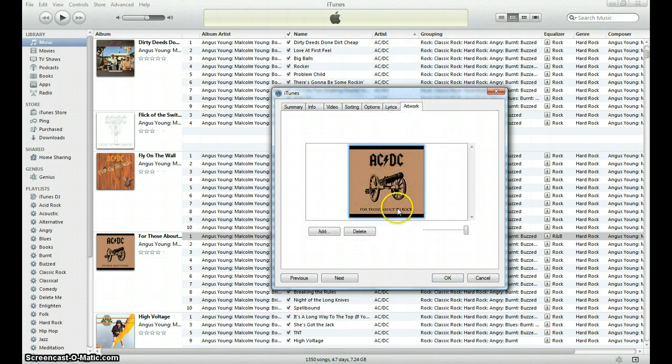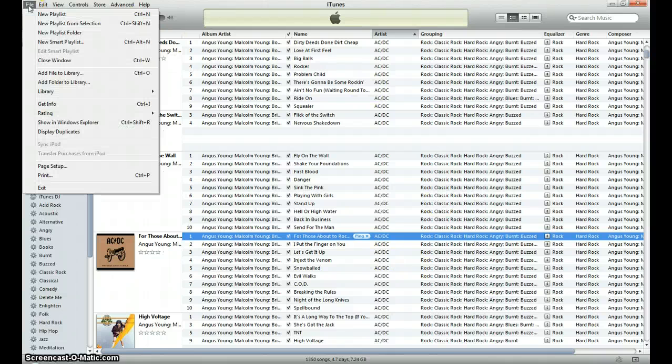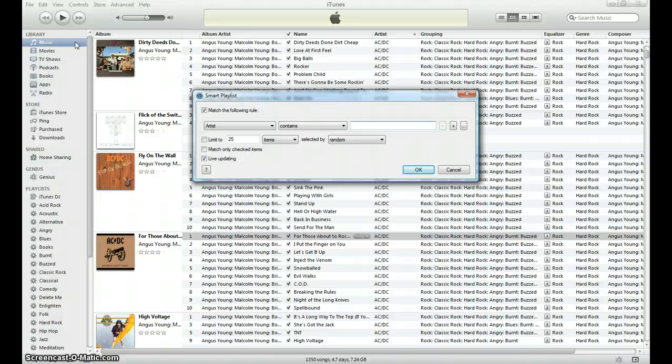Then you can add your artwork, and you know, you can have a whole bunch of pictures that will scroll through as you're playing the song, but I find 1 or 2 is sufficient. Once you've added your information, you can create a playlist by doing File, Create Smart Playlist. And the Smart Playlist allows you to pull information in automatically based on the criteria that you set.